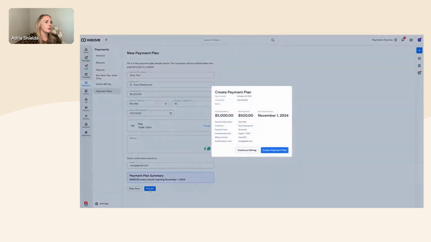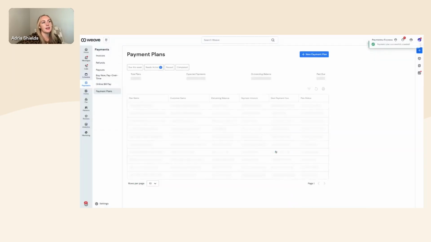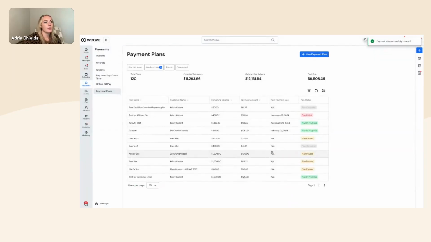We'll click on preview. It'll give you just an overview, just says, hey, this is what's happening. This is who it was created by. This is the balance. This is who it's going to. This is how often. This is the email. This is the billing method. Once everything's good, or if you need to continue editing, you can click on continue editing and go back to that page, or you can click on create payment plan and it will take you to the payment plan where it was created and you're good to go.